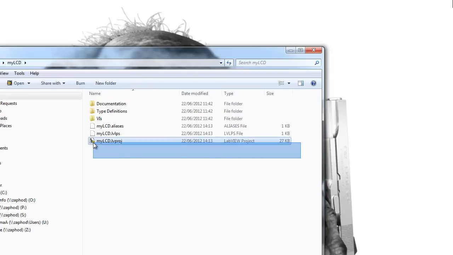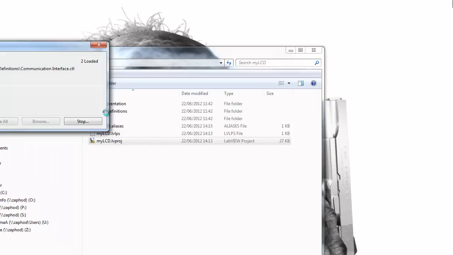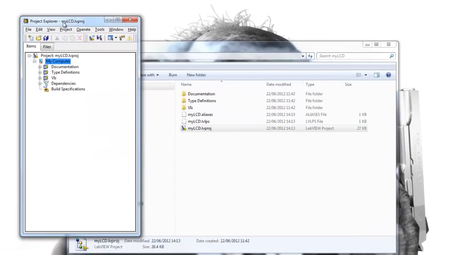The file that we're interested in is myLCD.lvproj, which is a LabVIEW project. So I'll just double click to open that up. Just to let you know, I'm using LabVIEW 2011 SP1. So if you guys are using a version of LabVIEW a little bit earlier than that, please let me know in the comments and I'll be more than happy to downgrade these files for you.